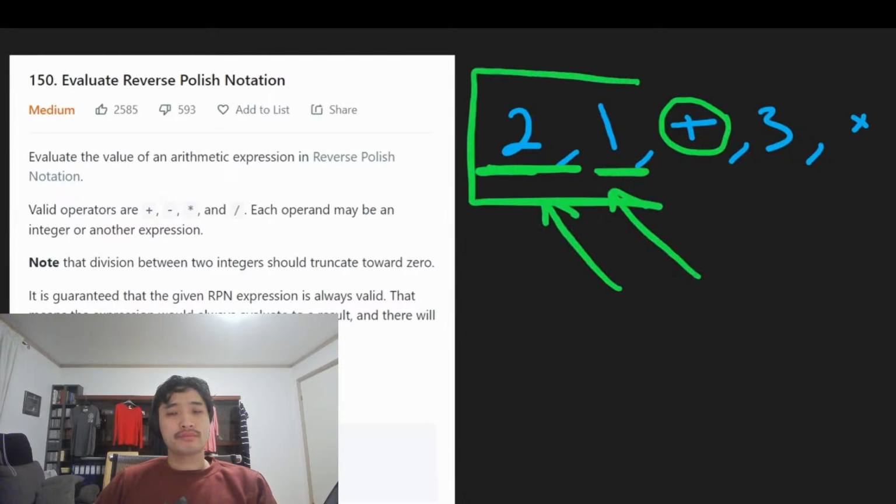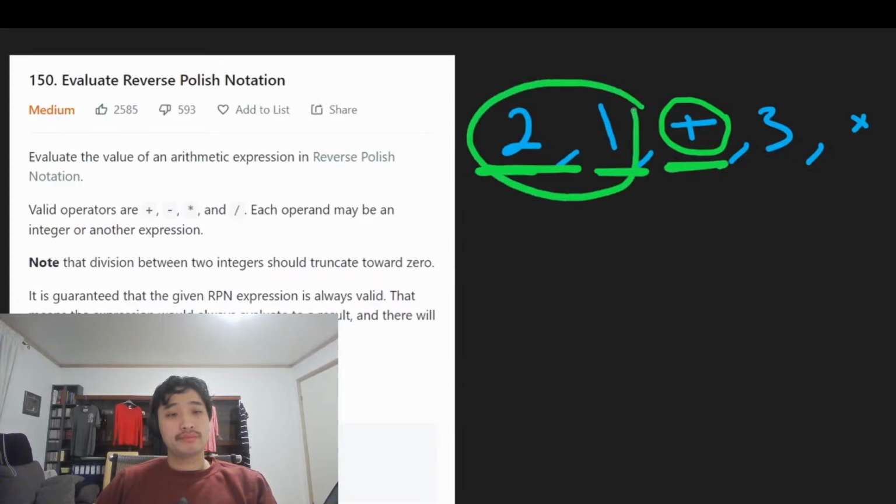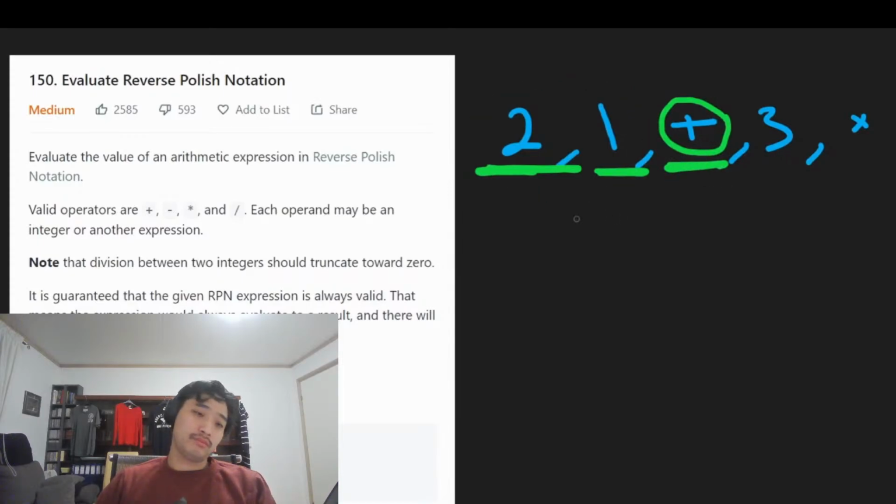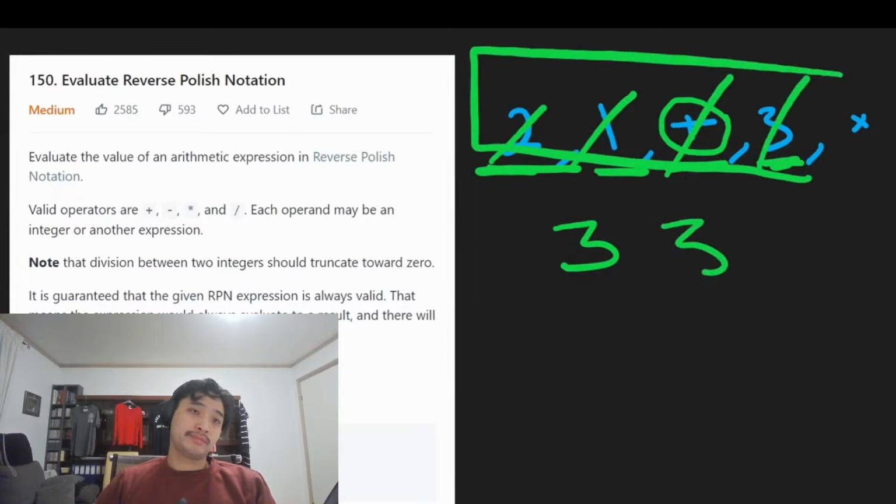And like I said, there are not going to be edge cases, so we're guaranteed that there are going to be 2 previous values. So in this case, what we would do is replace this 2 and this 1 by adding them together. So it's going to be replaced with a 3, right? So we can forget these, and we already used this plus operator, so we can cross it out as well. Now we have a 3 again, so I'm going to write it down here just to say that we've seen that 3 before.